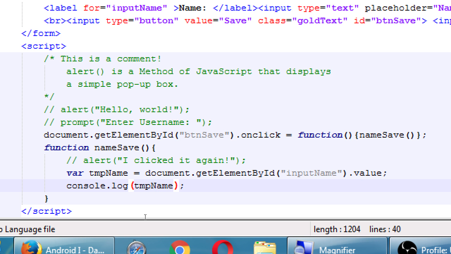We didn't use the parentheses because that gets us into another topic. We were using quotes previously to display literally this, or, quote, enter username. We use the quotes to display what is known as a literal string. Exactly what's in the quotes, display that.